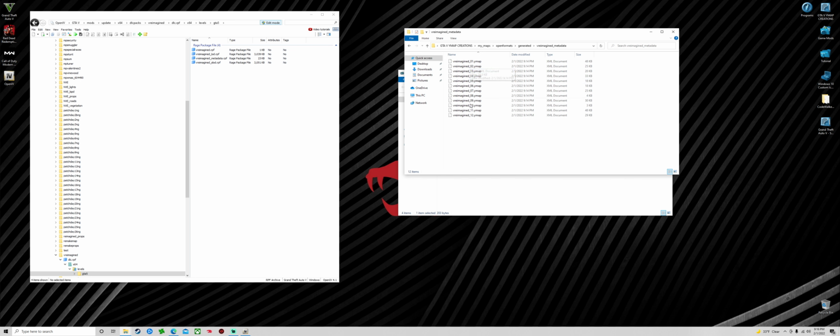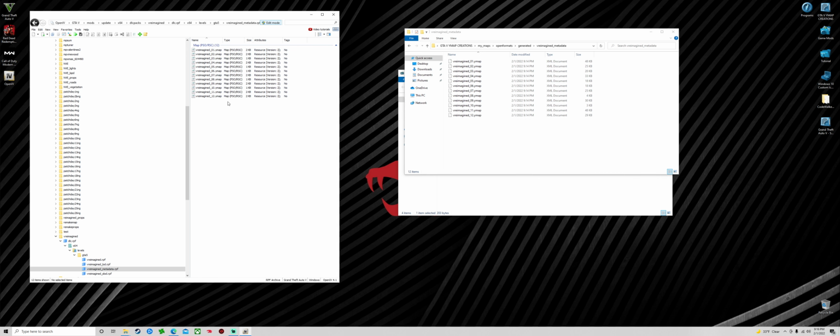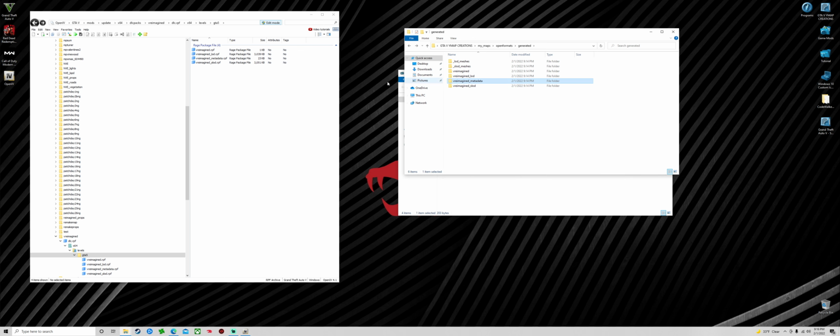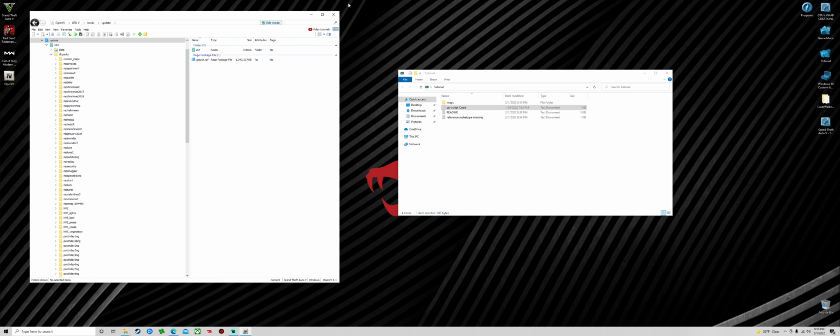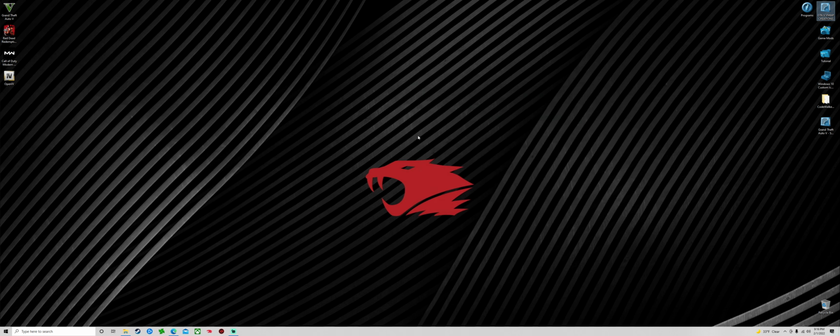Bam, bam. You got your 12 clusters. Copy it to VR Reimagined. Bam, bam, bam, bam. That's simple. Add it to your dlclist.xml inside of updates, update.rpf, and load the game.